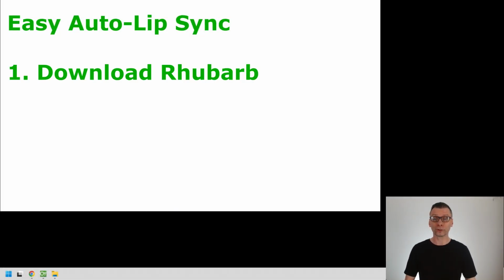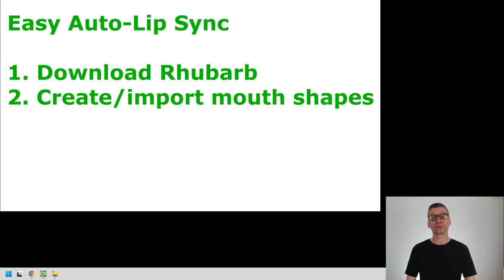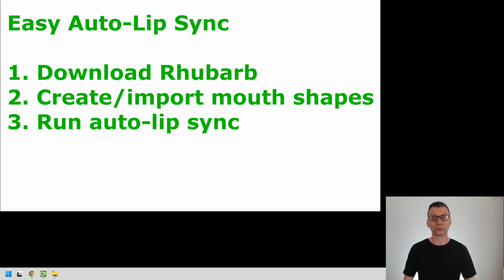First, you need to download and reference the Rhubarb lip sync program, and this is already done in Tahoma. Then create or import your mouth shapes, or the character with the 10 mouth shape positions, and add one of them to a column. And then third, apply the audio to that column. And you can see these steps written in more detail in the description below for your reference.